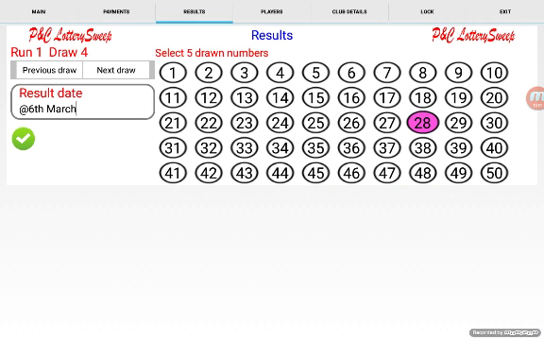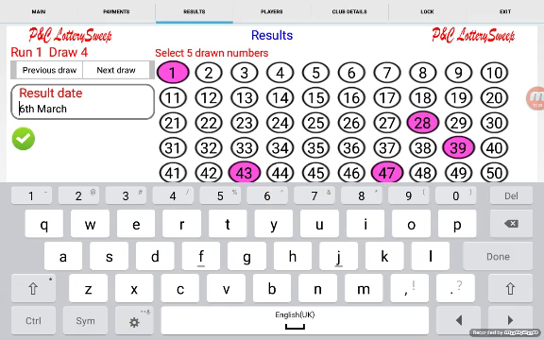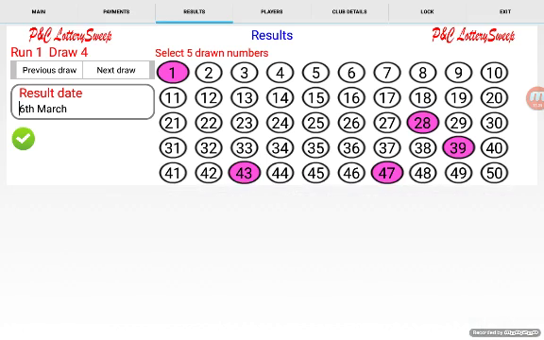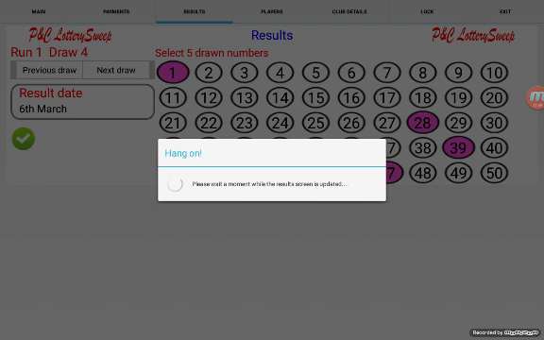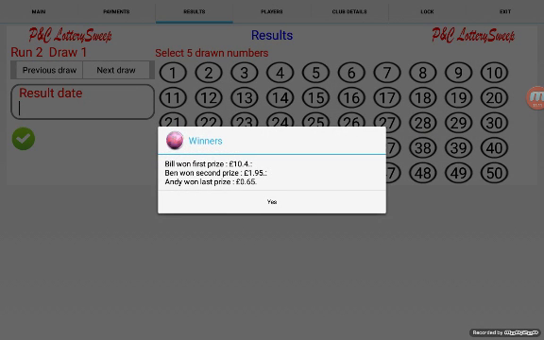Okay, we got 28, 39, 43, 47, and what? Better get rid of that dodgy sign there. Done. Oh, yeah. Selected numbers. Okay, we got some winners. Bill's first prize, £10.